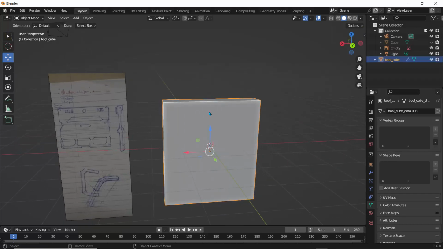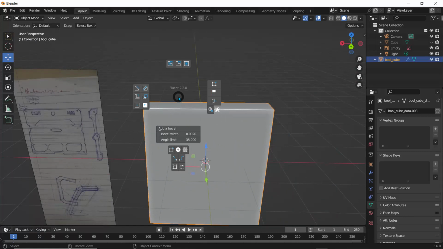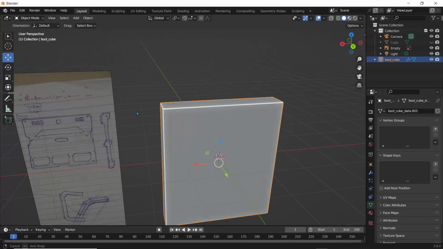So let's add a bevel to this object. I'll press F and go to add bevel. Once we have the bevel, we can increase the bevel. If I press F again, I can set the bevel width and just bump this up a bit. I don't want it to be too much. I think 0.0218 is a fine number.